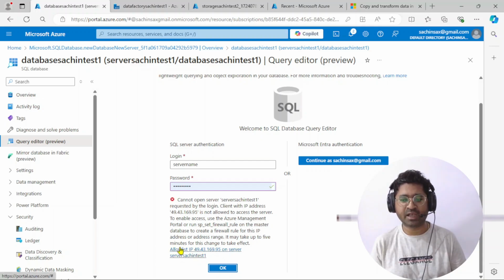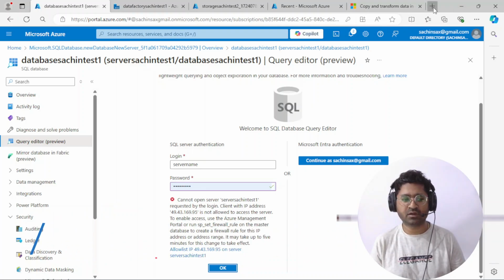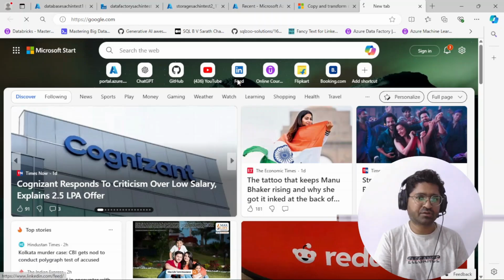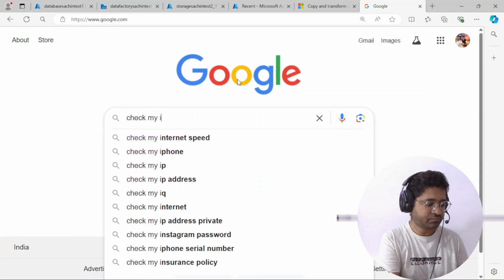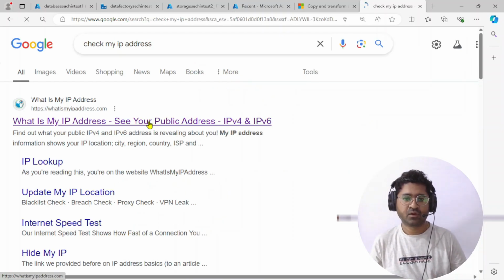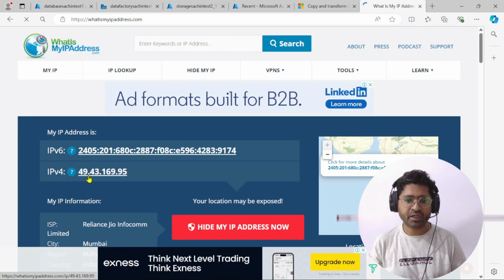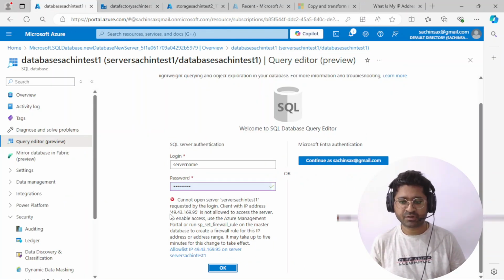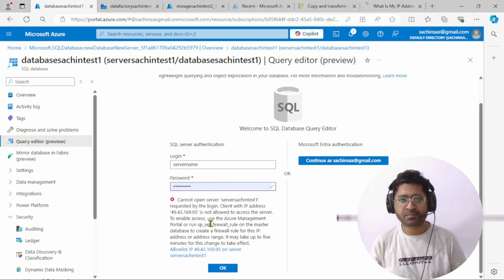Because I do not allow this IP. This is the IP of my local machine. How can I match this value? I just go to Google and check my IP address. What is my IP address? Can you see it's just checking? And it's 49.43.169.95. Can you see it's 49.43.169.95? So it's the same IP address of my local laptop, on premises, I would say.